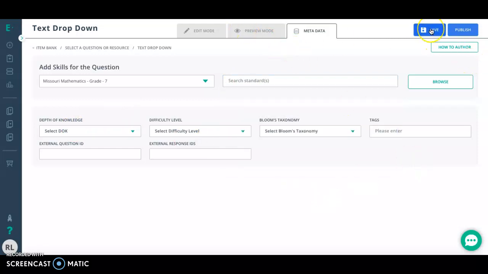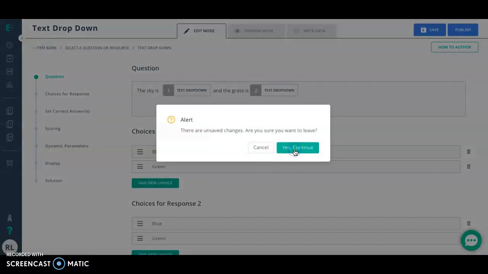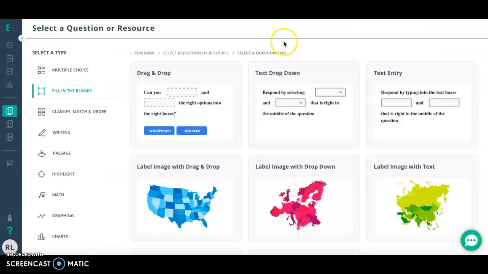So when you're done, you push save if you just want to save it for a minute, or publish if you're ready to add it to your test. And that is fill in the blank. Pretty simple. So I'm going to go back and show you one that was maybe a little bit different type of fill in the blank.